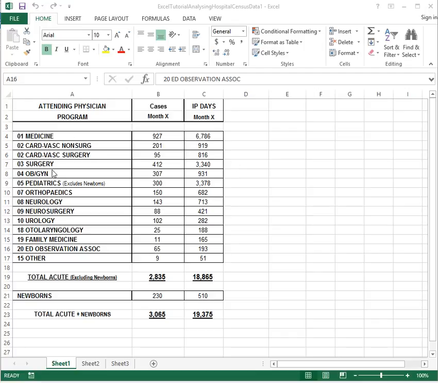We have different departments of the hospital, the number of cases they handled in a certain month, and the inpatient days that each unit was responsible for. So now what I'd like to do is calculate what percentage of total cases each department represented.